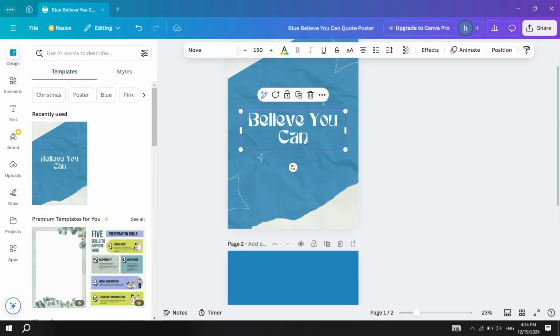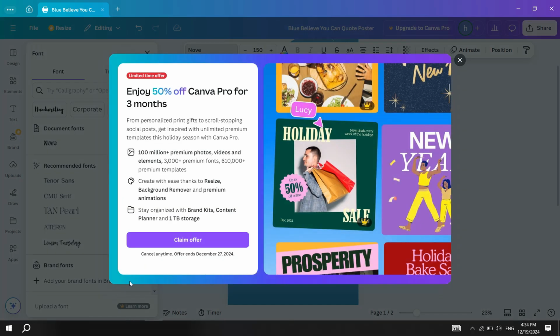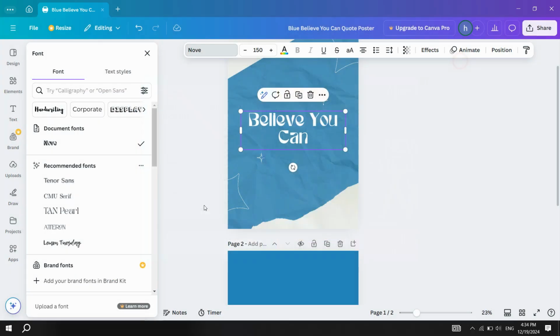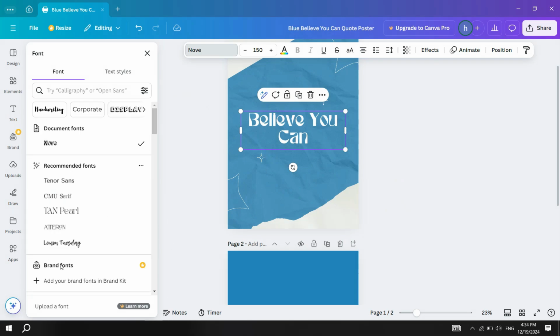The second way is even simpler. Open any design in Canva and click on a text box to bring up the font menu at the top. Scroll down within the font options until you see Upload a font. Click on it, choose the font file from your computer, and it will be added to your account. And that's it. These are the 2 easiest ways to upload custom fonts to Canva.